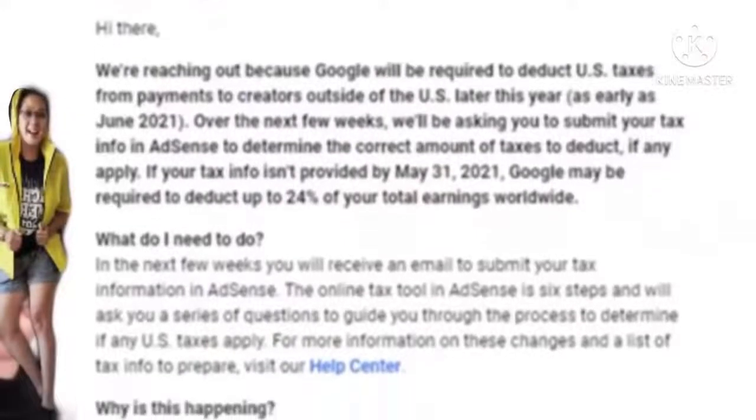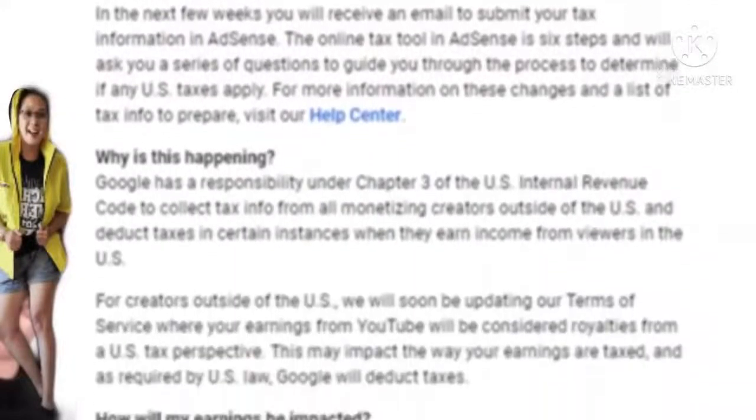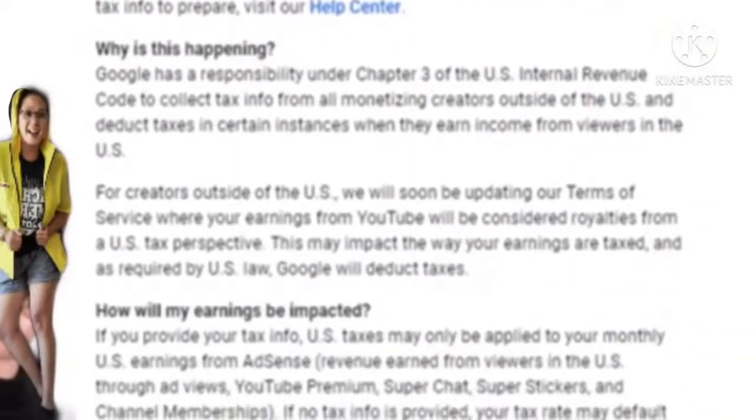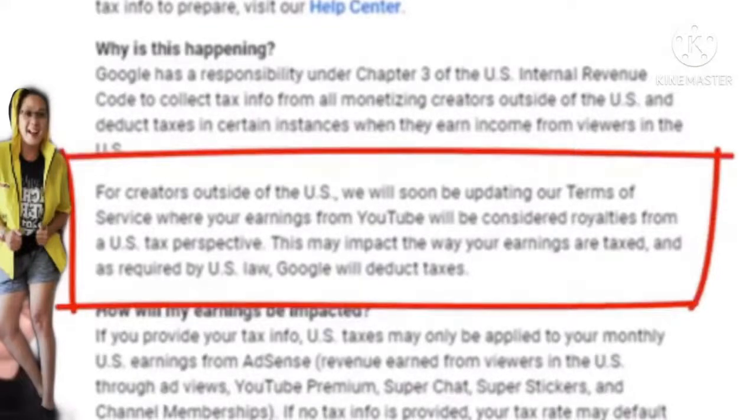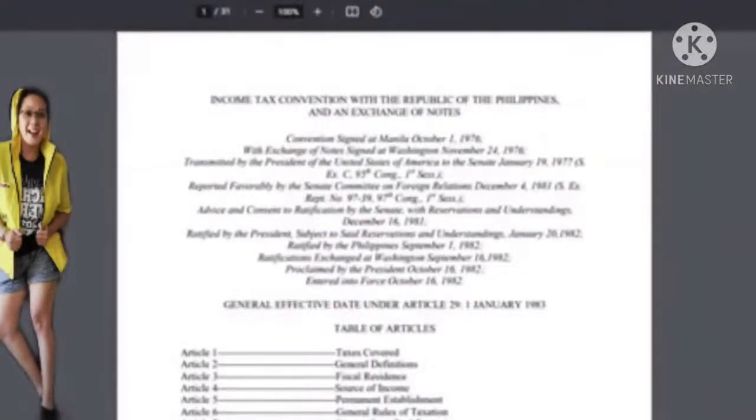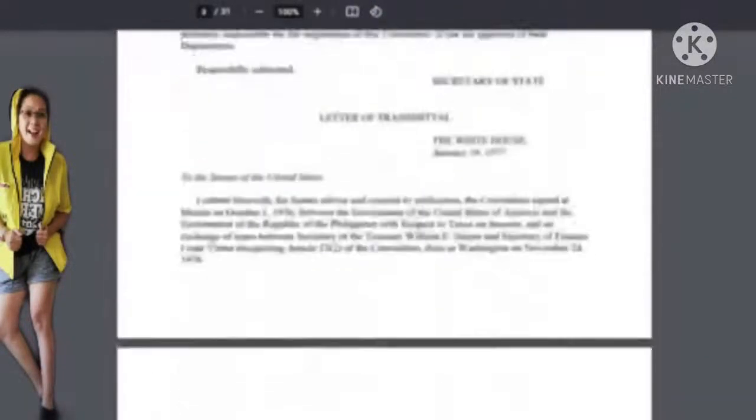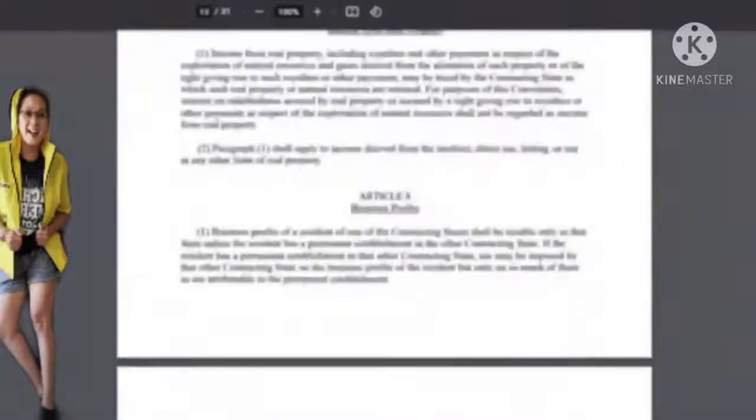Going back dun sa email ni YouTube regarding taxes, then makikita nyo rito sa paragraph 4, for creators outside of the US, we will soon be updating our terms of service where your earnings from YouTube will be considered royalties from a US tax perspective. Tandaan po natin yung word na royalties. Now, meron ba tayong tax treaty sa US? Yes, meron tayo. Kaya eto, papakita ko sa inyo, may copy ako.